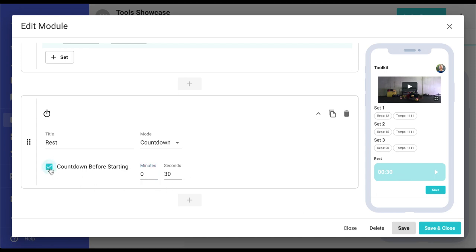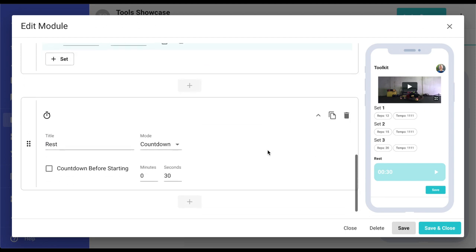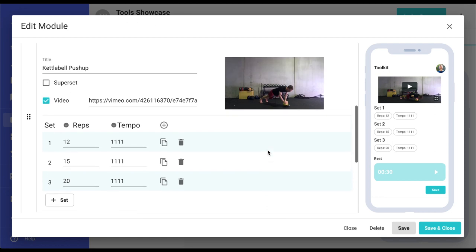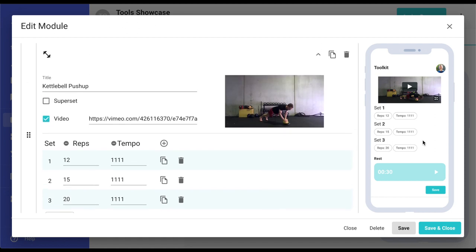If you want to, you can tap this button, which is countdown before starting, which gives you a countdown of 1, 2, 3, and then goes into the timer that you've set. For a rest, we don't really need it. We just uncheck that. So that's really, really cool. So that's how you build out a simple exercise. Okay, it looks really nice on the front end, really easy to use.